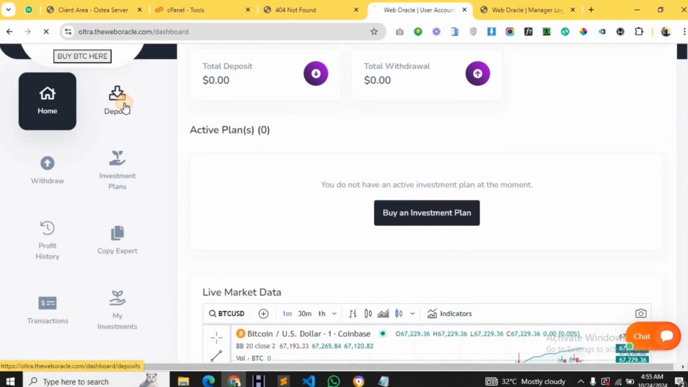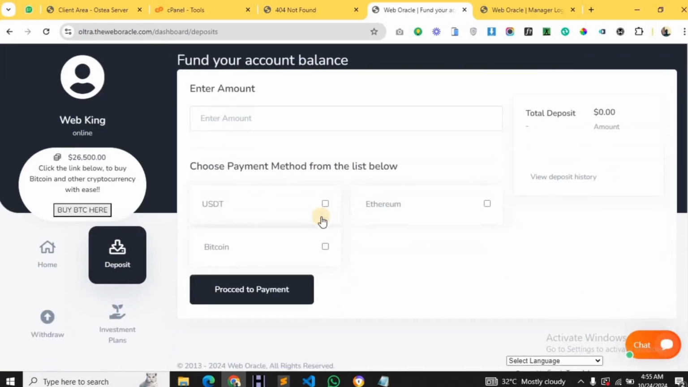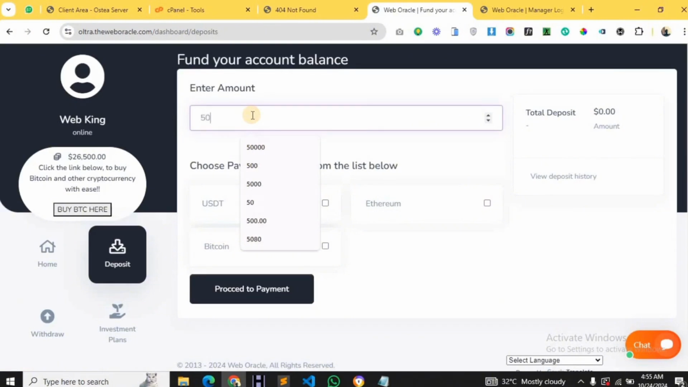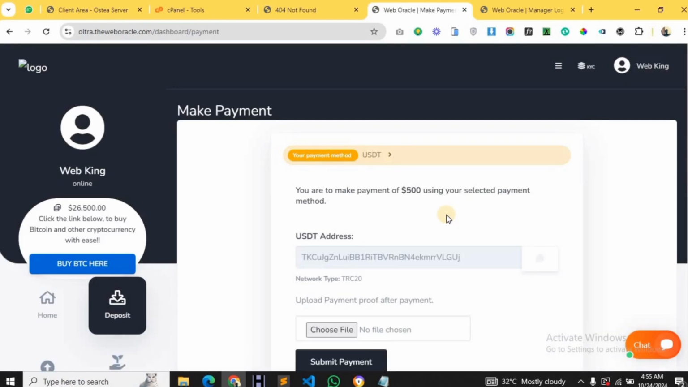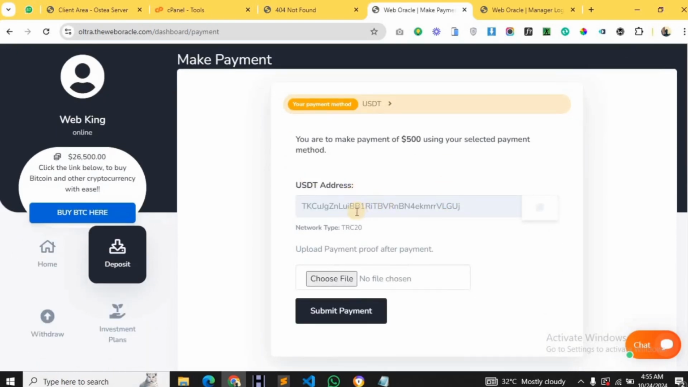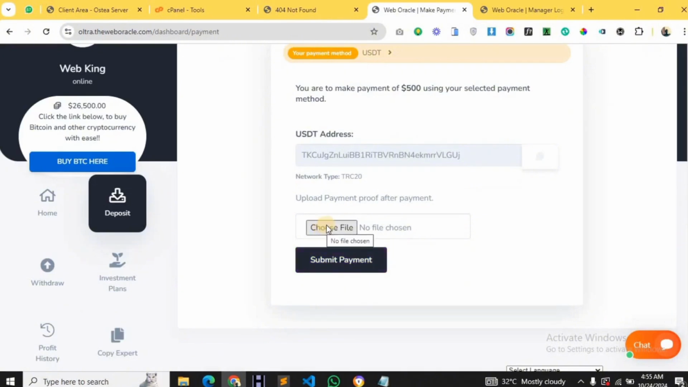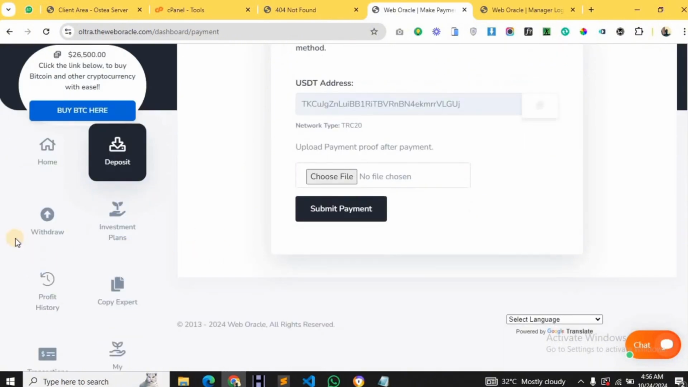Tapping on the deposit area, users can deposit into their dashboard directly from here. You can just input the amount you want to deposit, select your preferred payment option, USDT, Ethereum. You can add as much as possible from the admin area. Just click on proceed to payment, and the wallet address set by the admin is going to pop up, and the user can make a deposit. All you need to do is copy that wallet address, paste the payment proof, and click submit payments.